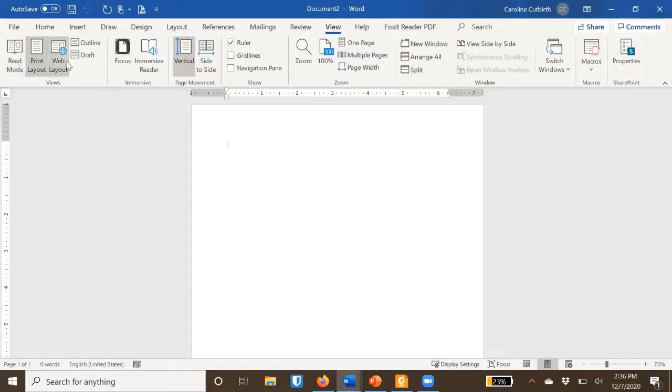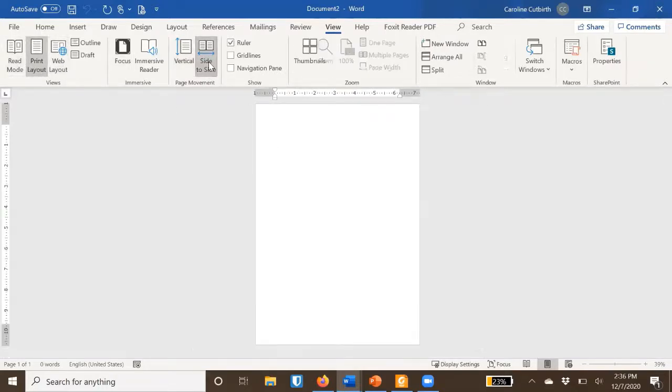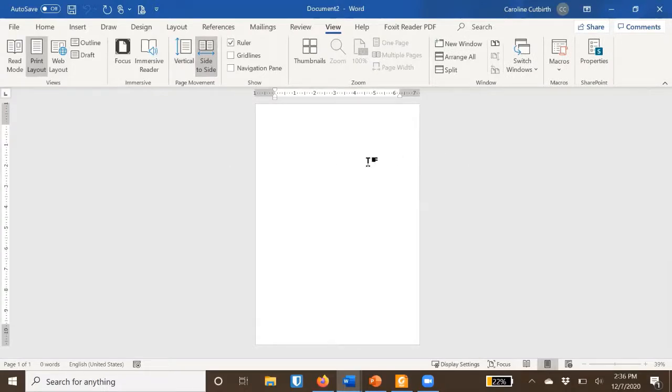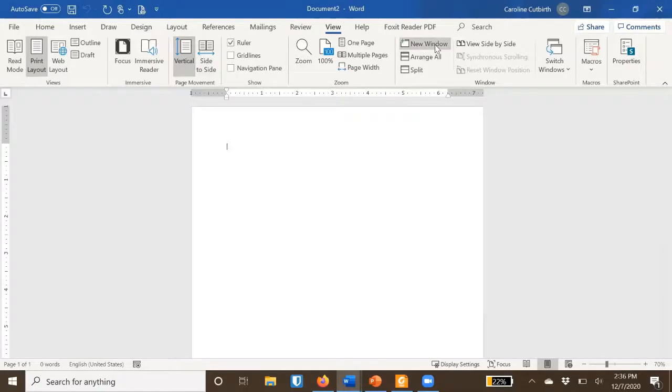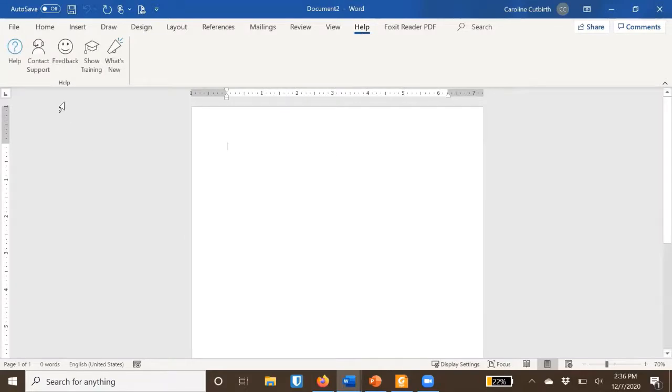Views is the different views that you can select to view your document in. In addition to read mode, print layout, and web layout, you can also have your multiple pages displayed side to side, in addition to creating a new window of the same document so you can view them side by side. And finally, help is good if you are not sure where to turn next. You can go ahead and contact support, give feedback, and receive some training straight from Microsoft Word.